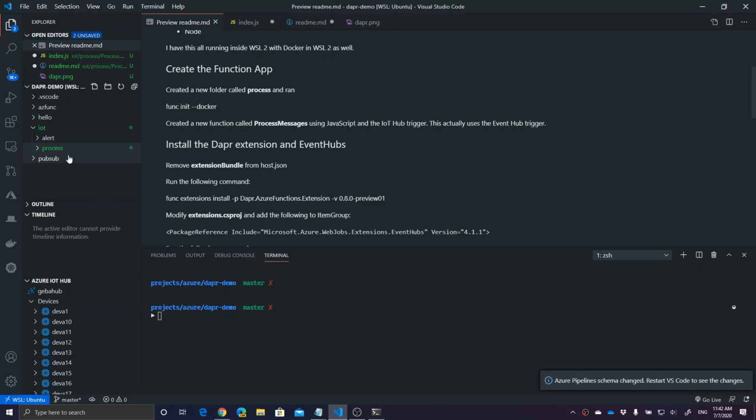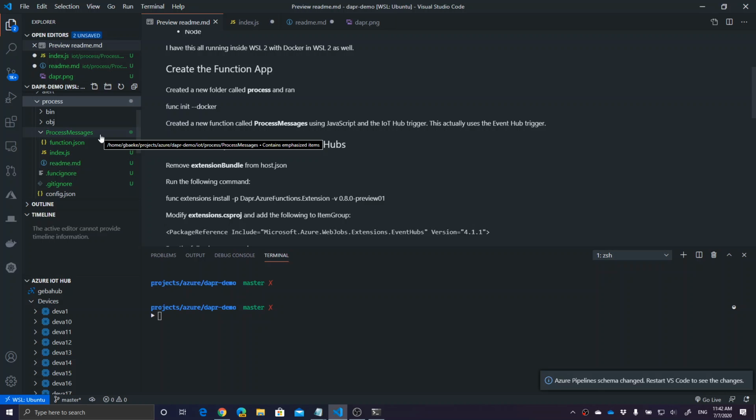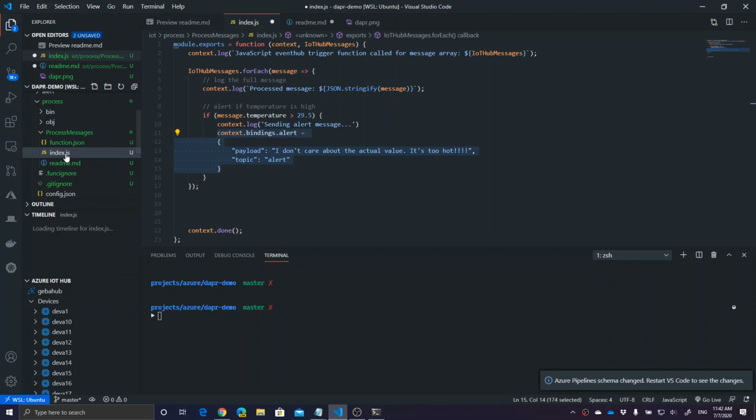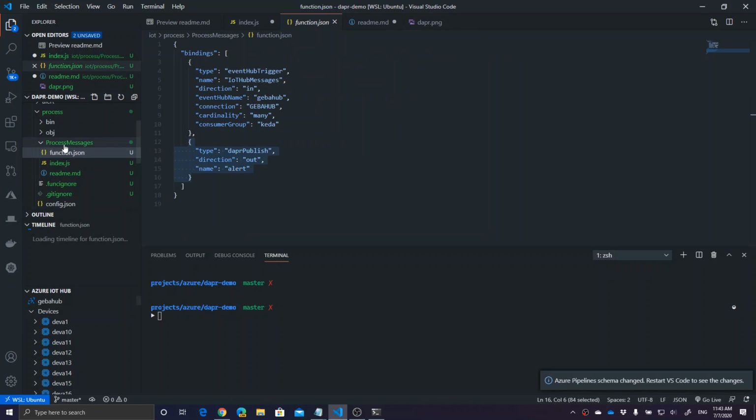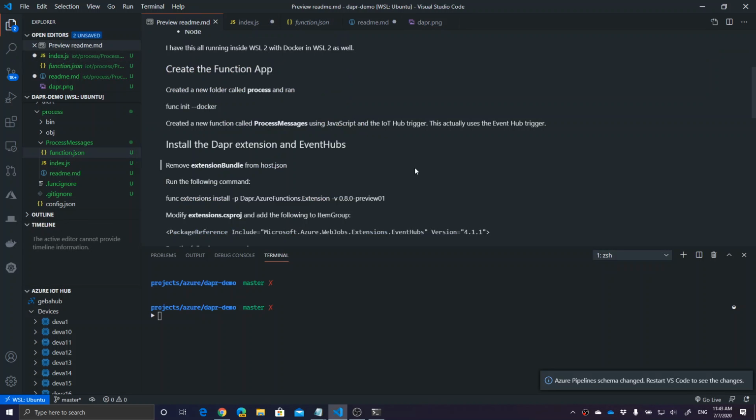So func init resulted in the function being generated. What you can see here is I have the process message folder with the name of my function, and then we have an index.js, which is the code of my function. We'll see later what this code is all about. It's kept explicitly simple, because this is not a video about coding. It's more about how you use these two programming models together. And of course, my function also gives me a function.json. Initially, when you run func init, you only have the Event Hub trigger binding. The dapr binding I added later, but we'll see how we do that in a moment.